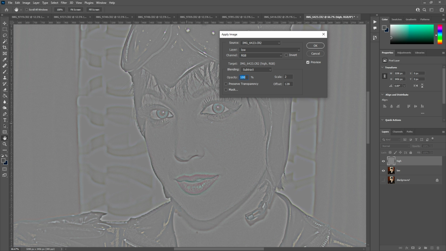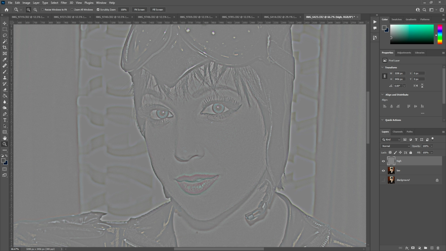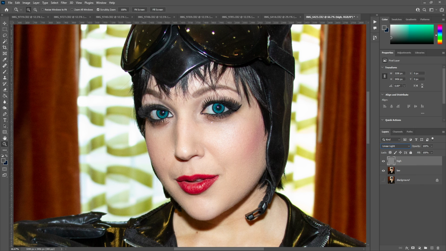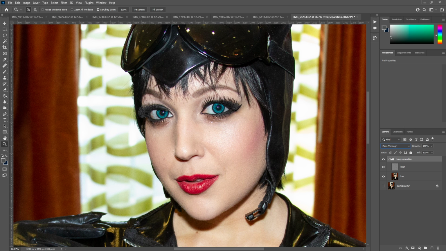So you want to make sure you can see all the textures here. Click OK on that. And the only other thing you need to do is make sure that you're using the blend mode Linear Light. Okay, and together, these two layers, we can group these up. Just create a new group, and we'll call that frequency separation. Now if you hide this, you'll notice that it is the exact same image with both of those layers.